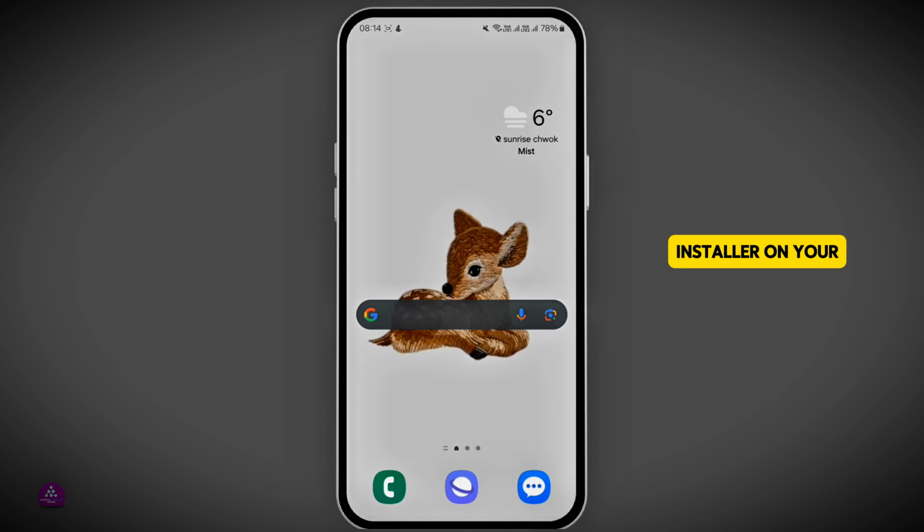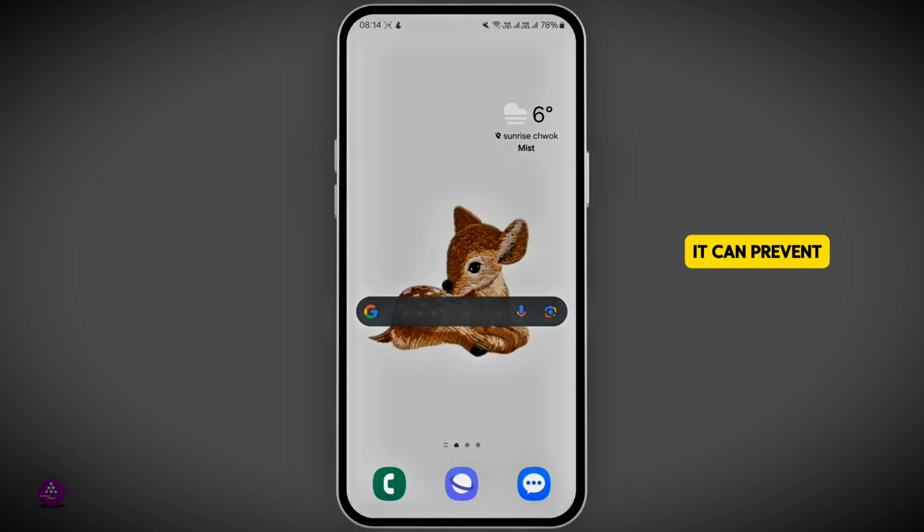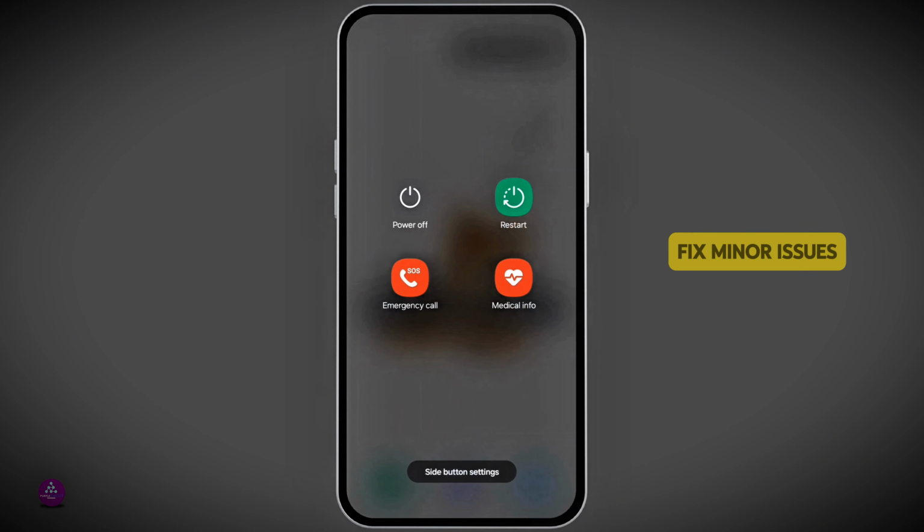If the package installer on your Android device keeps stopping, it can prevent you from installing or updating apps. So here are some steps to fix the issue. First of all, you have to try restarting your device. Restarting your Android device can often fix minor issues, including those related to the package installer.